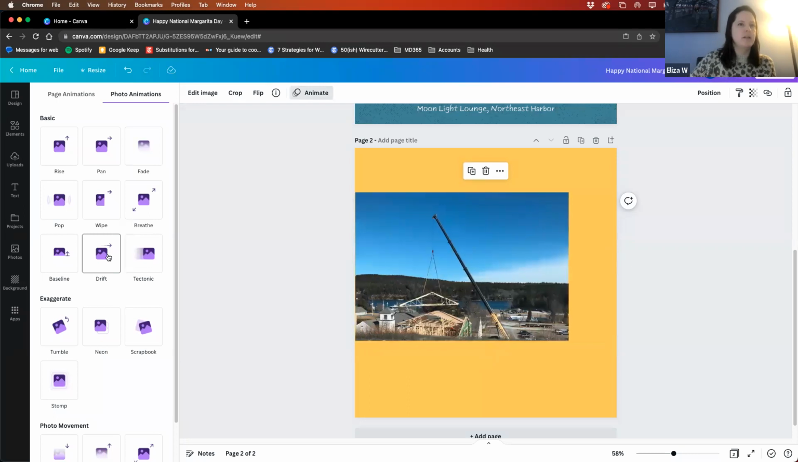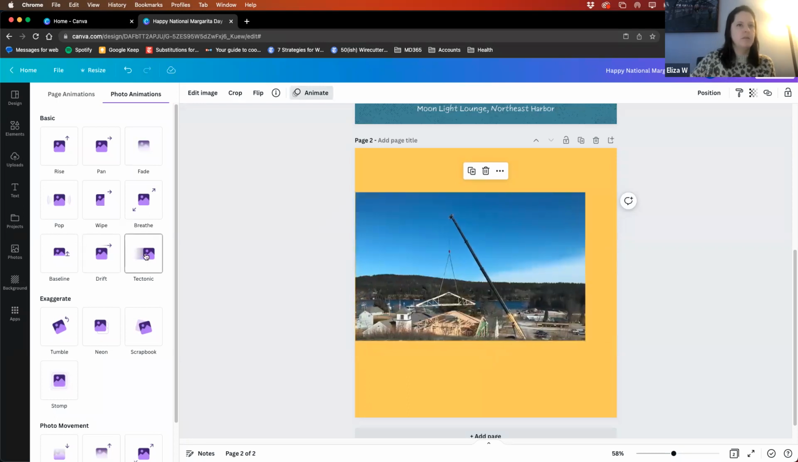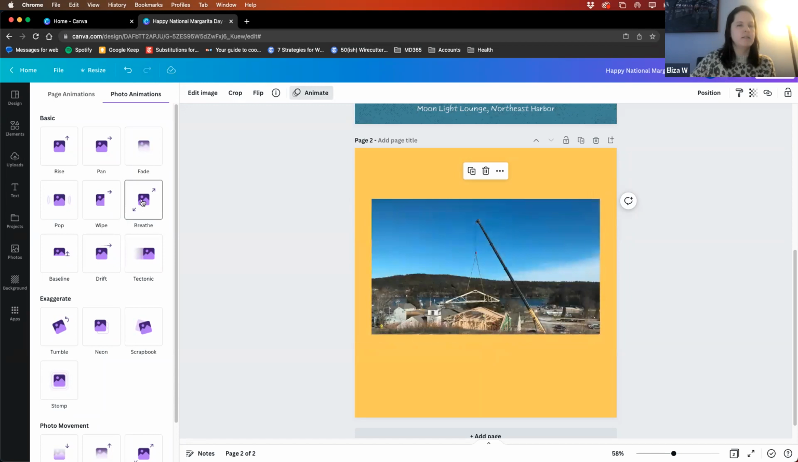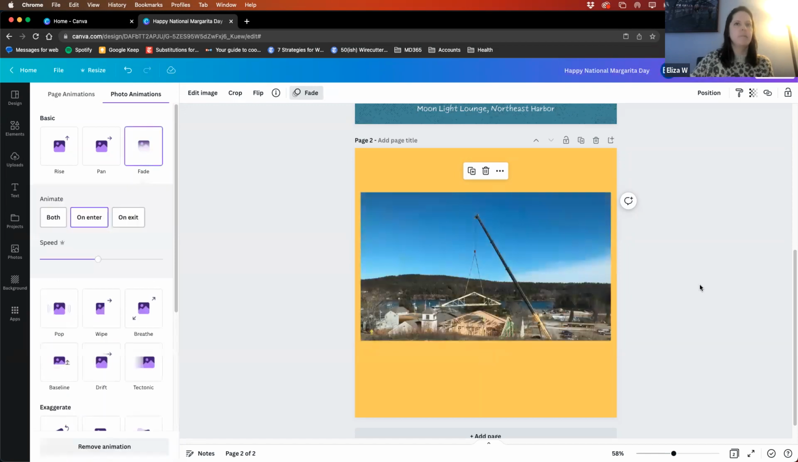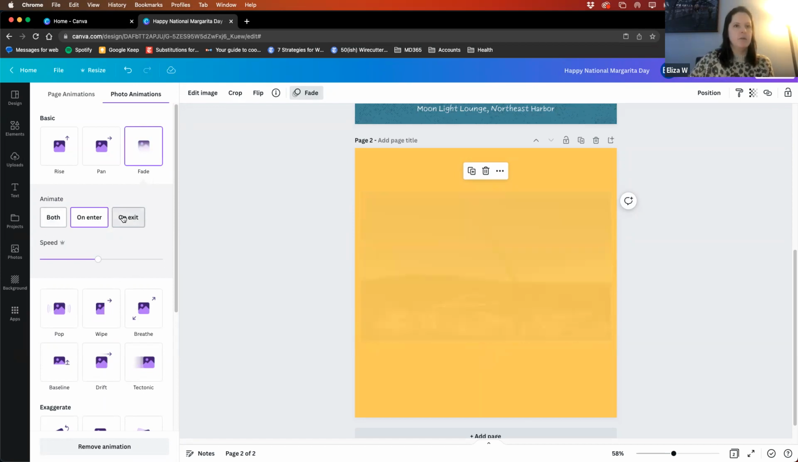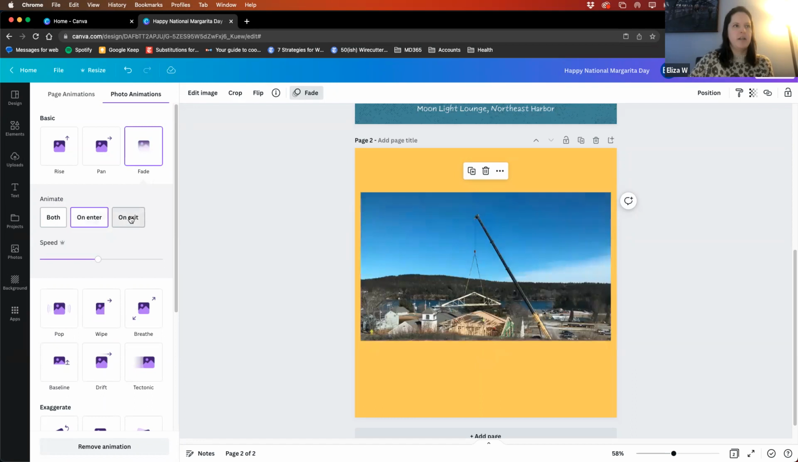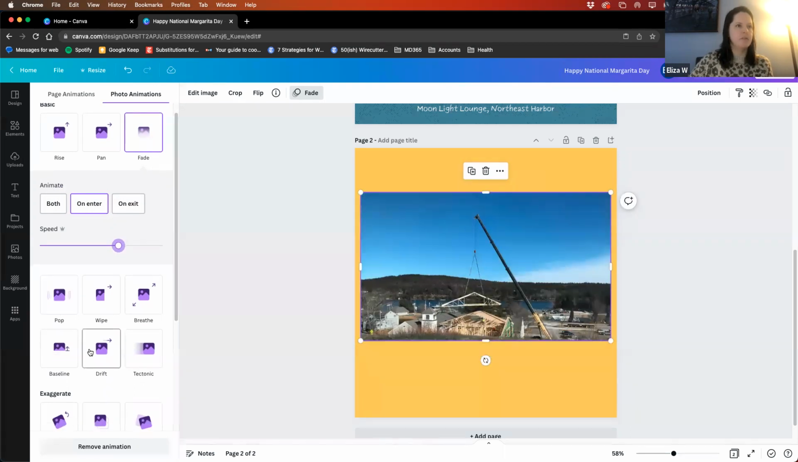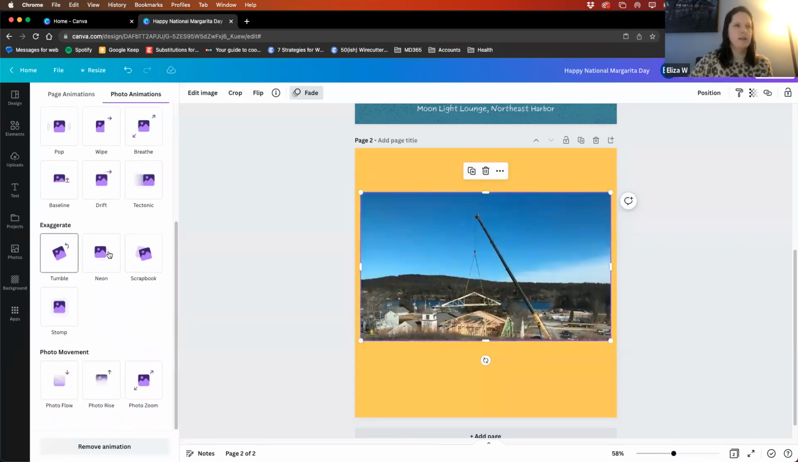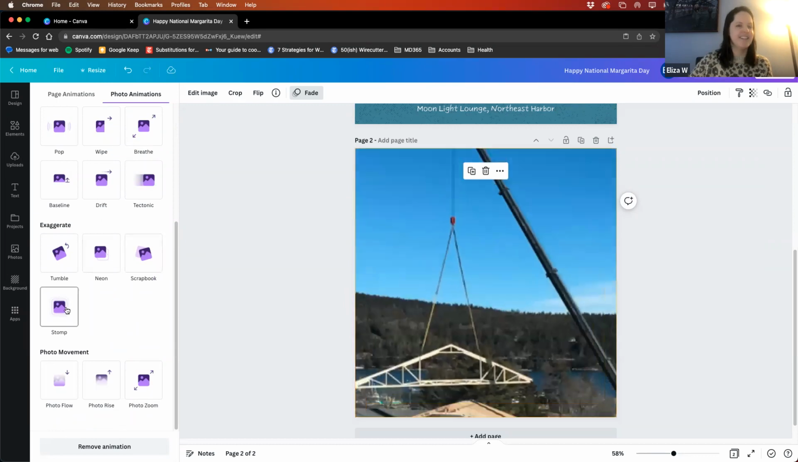So let's say we want this one to kind of appear like that. That's a little slow. We'll do fade. There we go. This is similar to PowerPoint, you know, how you can have images come in on different slides. So you can have it on enter, on exit, or both, it can come in and out, and then you can adjust the speed. And there's all kinds of things you can do with it.